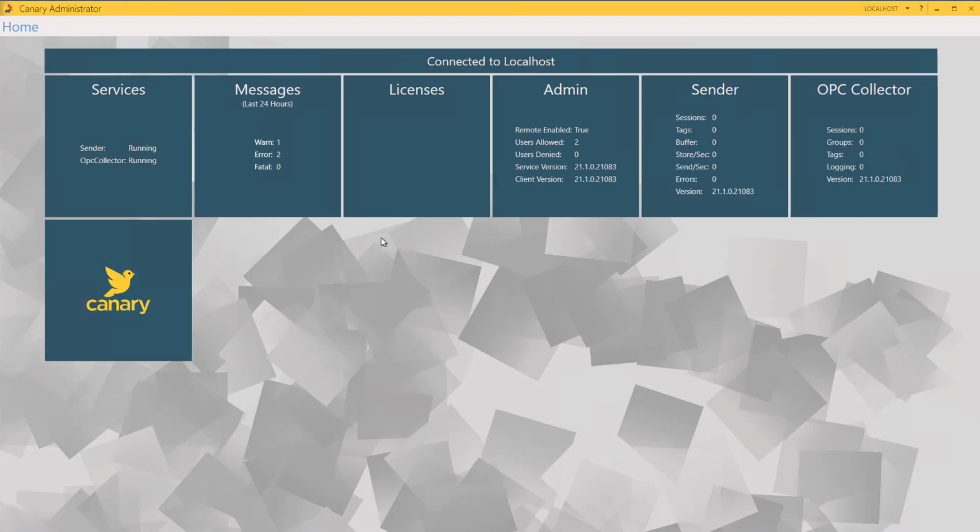So the Canary Administrator application consists of different blue tiles that represent the installed Canary components. Each of these tiles can be clicked to launch the actual administrative module for that component. So we're going to focus our attention on the OPC Collector tile. This module is where we will create OPC UA logging sessions in our next video.